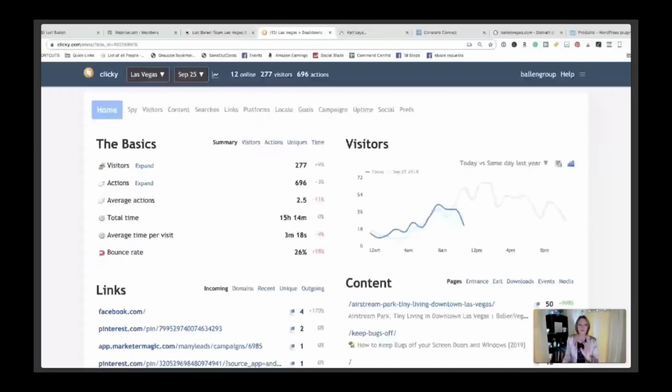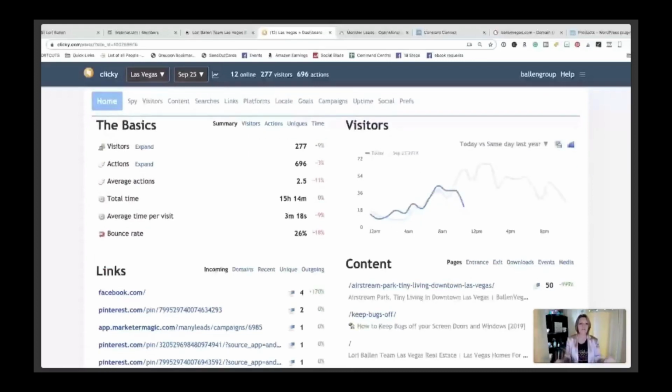So Clicky is my favorite. I use Google Analytics, but I find Clicky to be an easier, at a glance, quick look. I call Clicky my pulse. If I want to get a pulse on my Vegas real estate website, or I want to get a pulse on my training website, I use Clicky for that, okay?